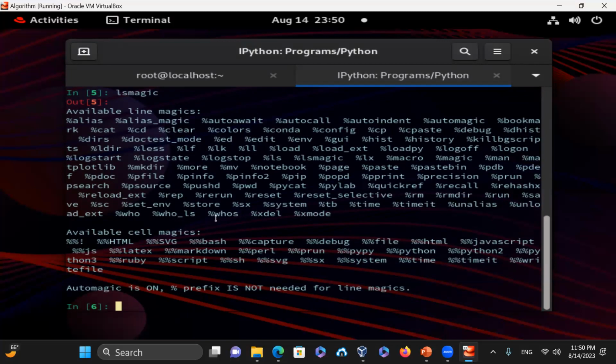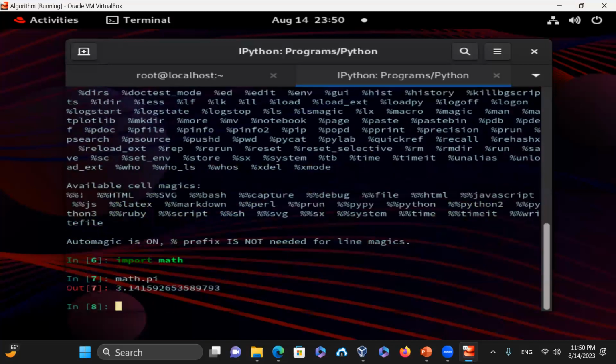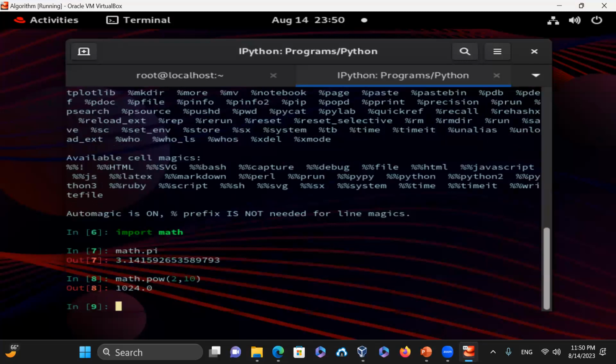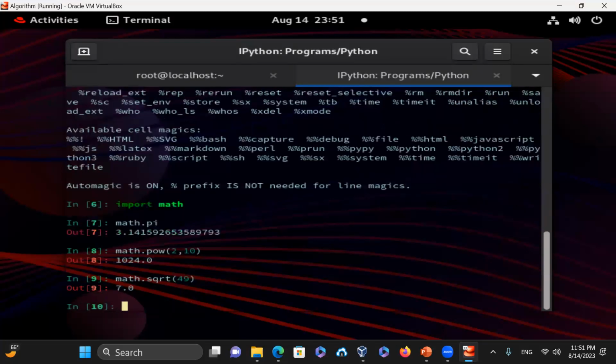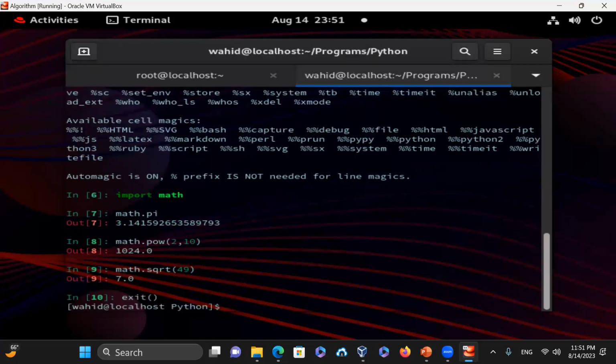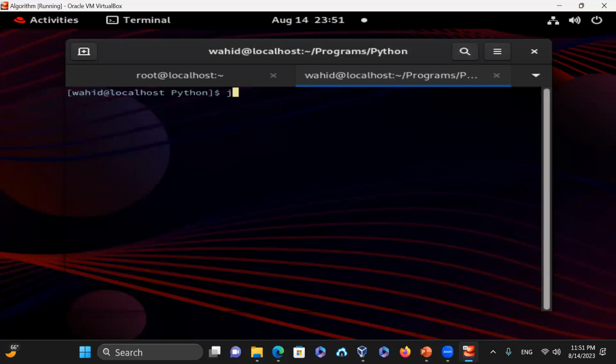You could still do import, let's say, the math module, and then math.pi, generate the pi value, and math.pow to the power of 10, and math.sqrt square root of 49, like 7, and so on. So I'm going to exit out of IPython.